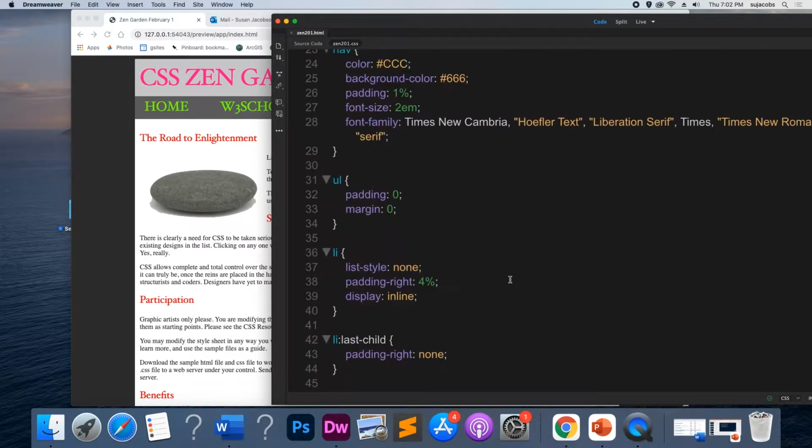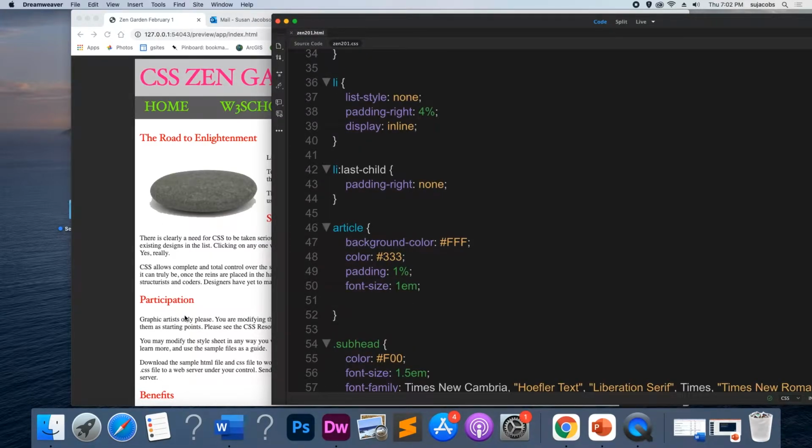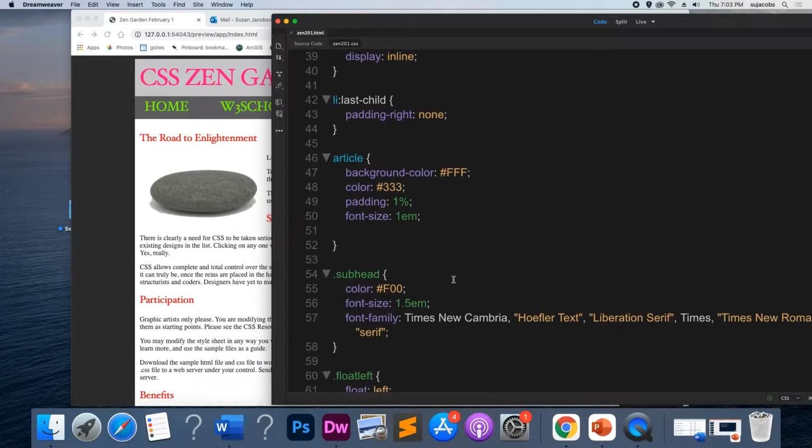Okay, that's the nav. Here's the UL and LI styling. I have another video on how to style up the menus using UL and LI. So this area is the article. The background color is white. The text color is a dark gray. There's some padding, and the font size is 1em. Remember, 1em is the default font size for a device.